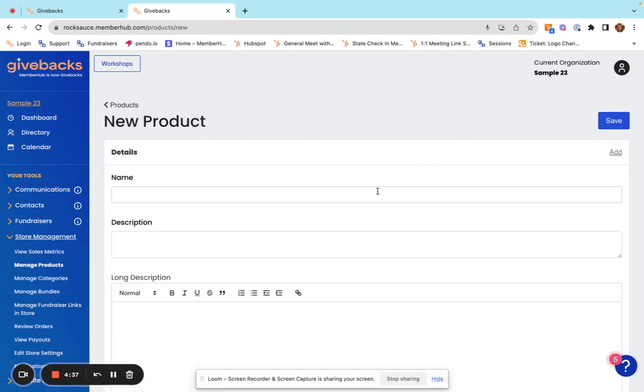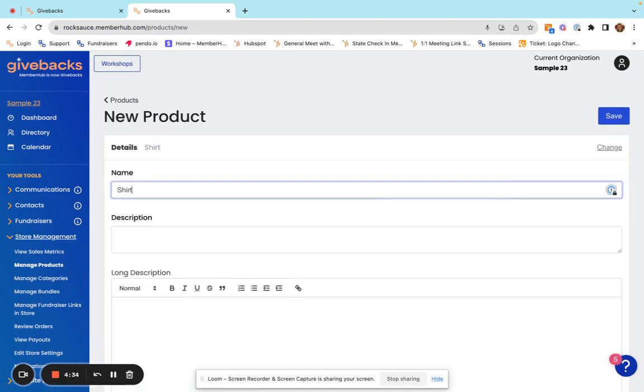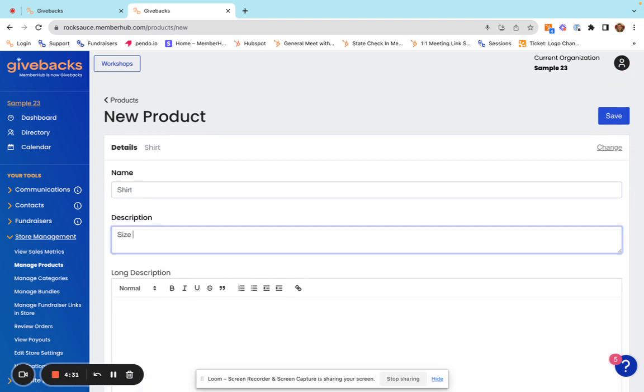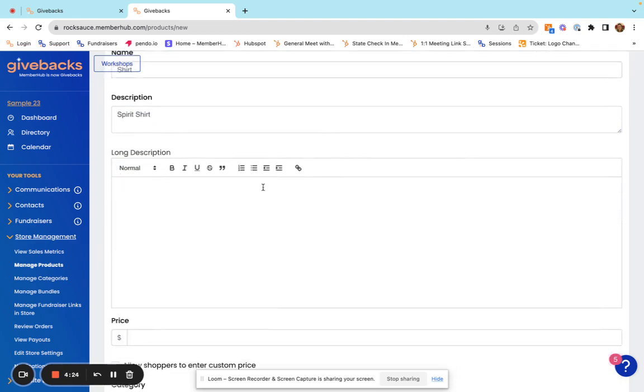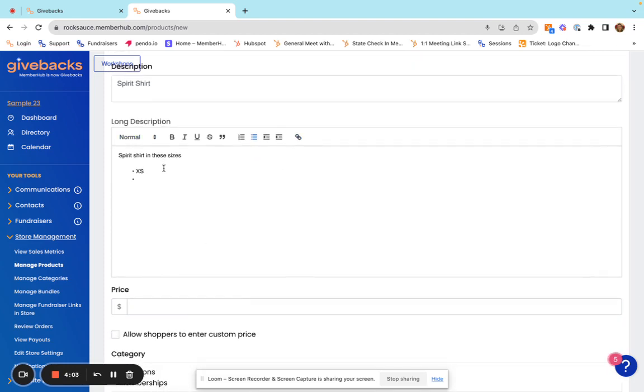When you click the New Product button, you can put in a name. For example, this could be shirt. And then you can put a short description like Spirit Shirt. And you can even add more detail in the long description by putting Spirit Shirt in these sizes. And you could even put in a detail of what the shirt looks like. You could put anything you want in here. You could even put in a link if you have something that you're sharing as well. Any of this information can be formatted to however you want it to look.